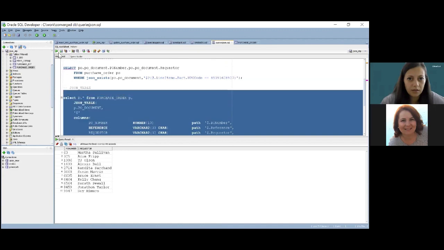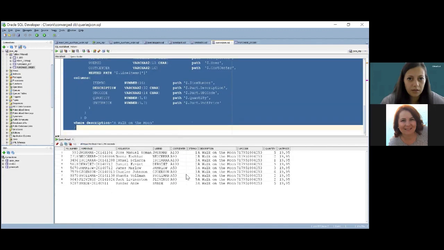If I run this, you will see again the data in a table view format. So it's really easy to manipulate it and to read it and work with it.